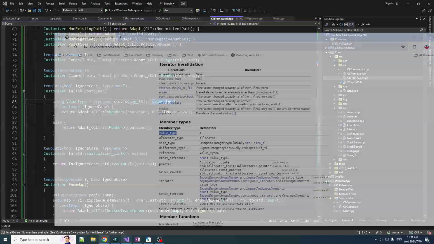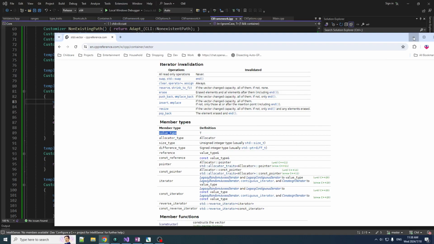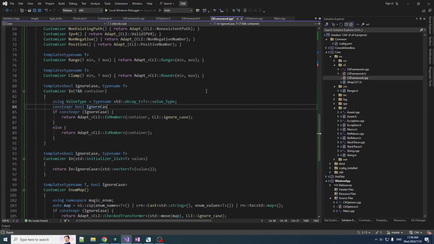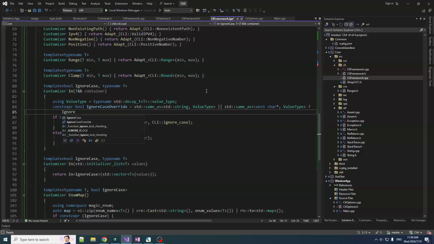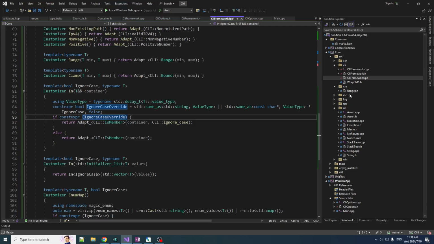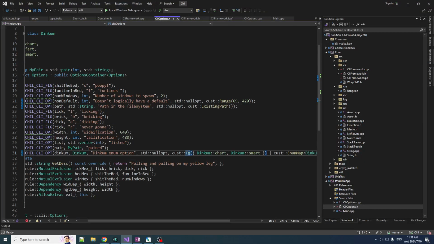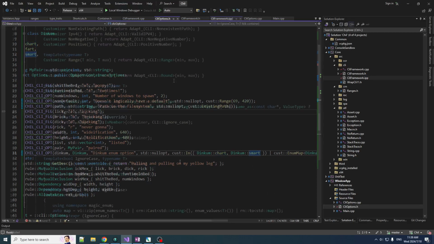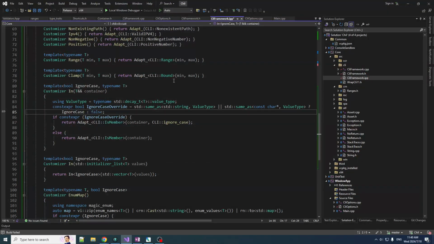Let me just double check that. Value type is the typedef member that we have access to. Ignore case override is equal to, so if the value type is string, or the value type is const char pointer, then we yield the thing that was passed in. Otherwise, we force it to false. And then we're going to use ignore case override here. And now this should override it so that we don't have to pass in anything in here. It will automatically go to false because these things aren't strings. Well, a little bit of syntax brain fart there.